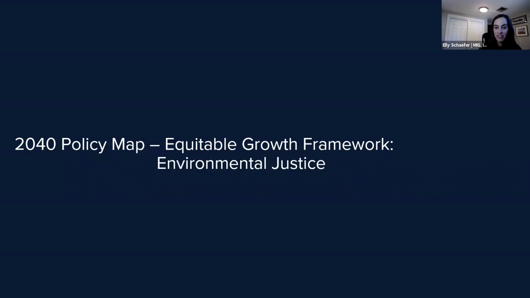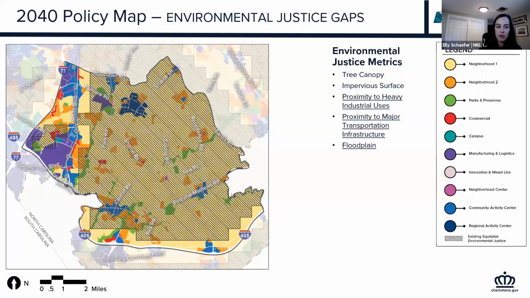Okay, so the last component of the equitable growth framework is environmental justice. On this map, areas outside the black diagonal hatches are impacted by environmental justice issues. So you can see most of this area is not impacted. Mostly the gaps in environmental justice are along major roadways and transportation infrastructure. So again, the bullets on this page were the metrics that were used to understand where environmental justice is currently lacking.